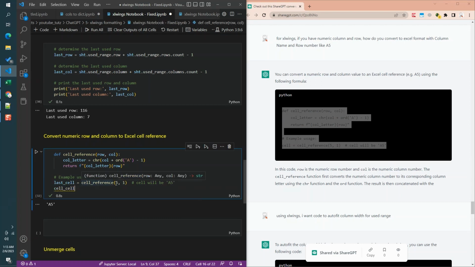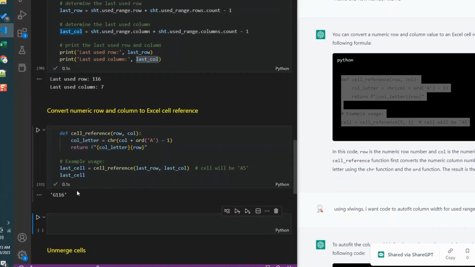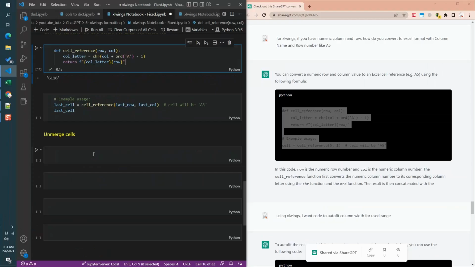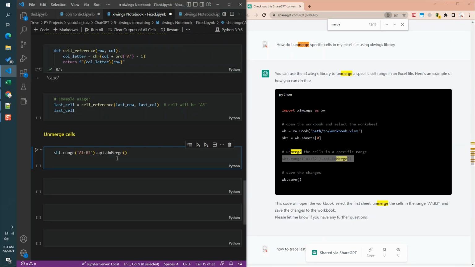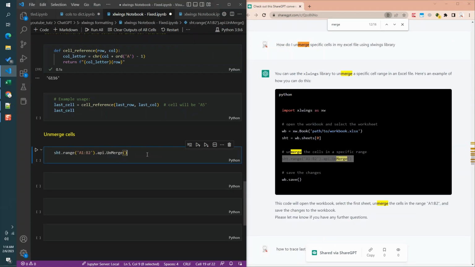All right, so for 5, that is the row number, I'm going to replace this with the last row variable, and this will get replaced with last column. And let's print it again. Now you can see that we have the correct G116, which is what we need. Now let's get back to unmerging the cells. So let's copy and paste the code for unmerge, which ChatGPT gave us. So this is the code here.